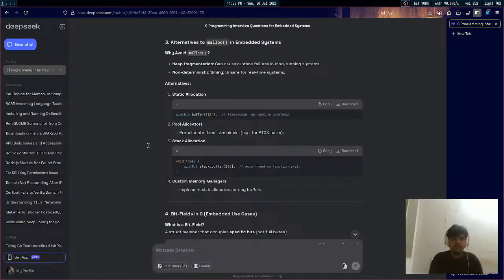Non-deterministic timing, unsafe for real-time systems. Again, I don't have any idea why. But alternatives to this would be to just use a simple buffer. I think that is enough. People have come up with things like arena allocators, but it is still dynamic memory allocation. It is much safer, but technically it still has these two problems regardless, right?